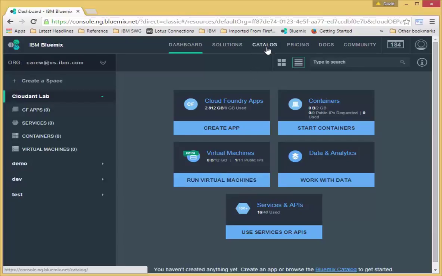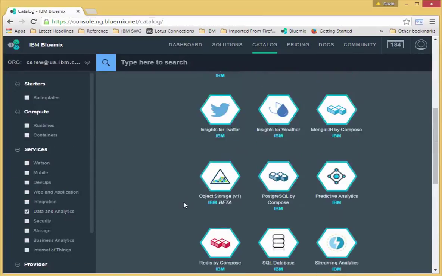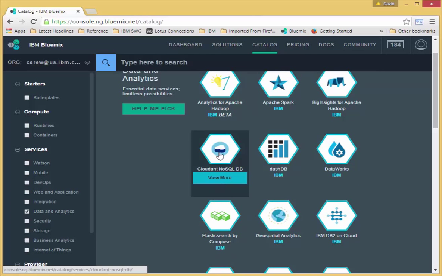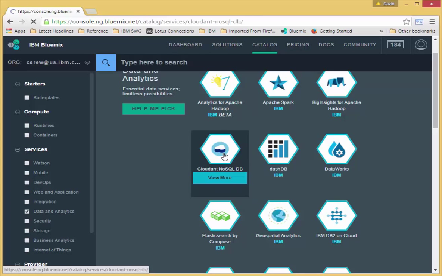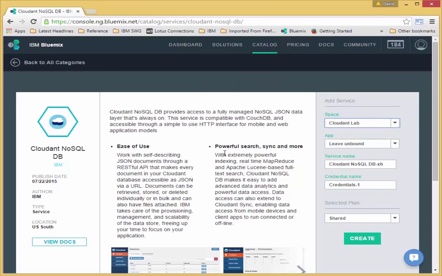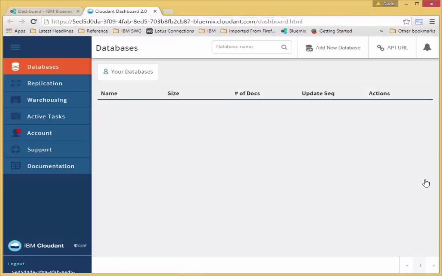So we'll go to the catalog. Want to look at data and analytics services. Let's scroll around until we find the Cloudant NoSQL DB service. So I'll click on that, and I can click create. Once a service is created, you can see I have a launch icon at the bottom. So this will launch the dashboard for this service, and it takes me into the Cloudant dashboard.